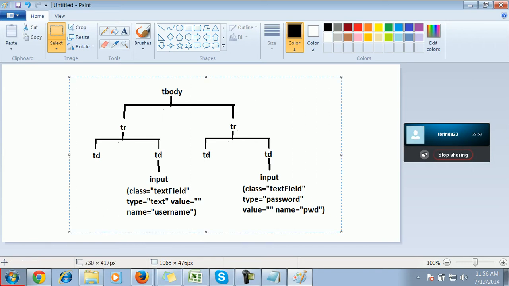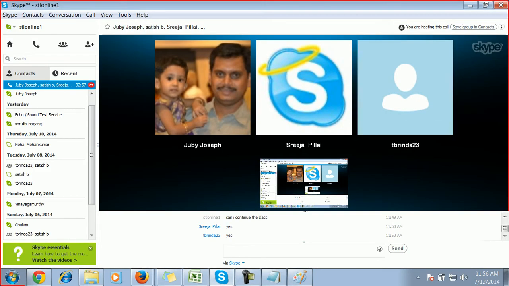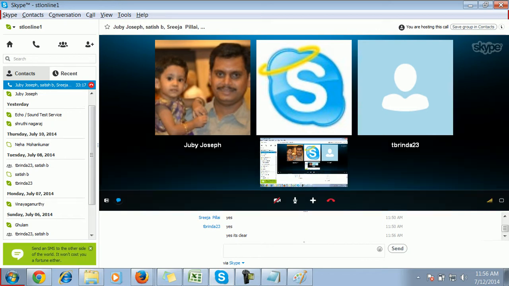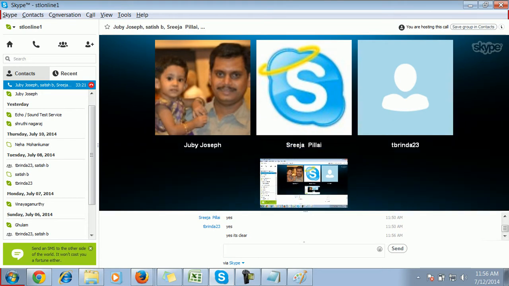Everyone got to know how to draw the tree structure? This is important. Everyone got to know how to draw a tree structure? Any confusions on it? Okay. Srija, for you and Juby, you also clear? Srija and Juby? Is clear? Yeah. Okay. Then I'll go further.